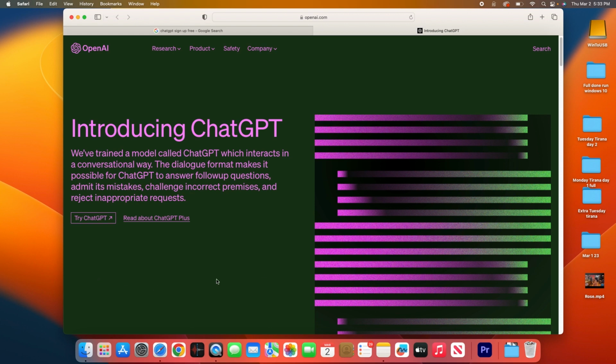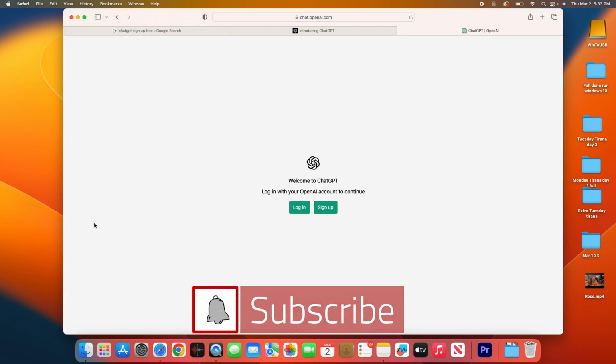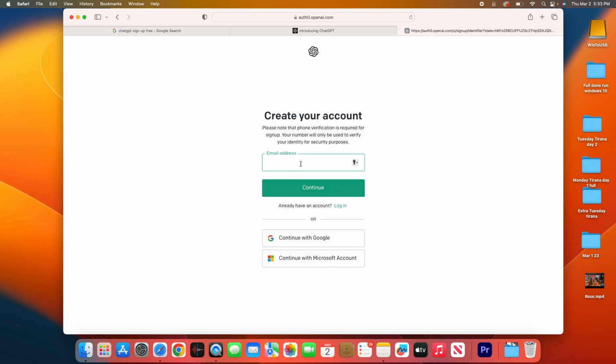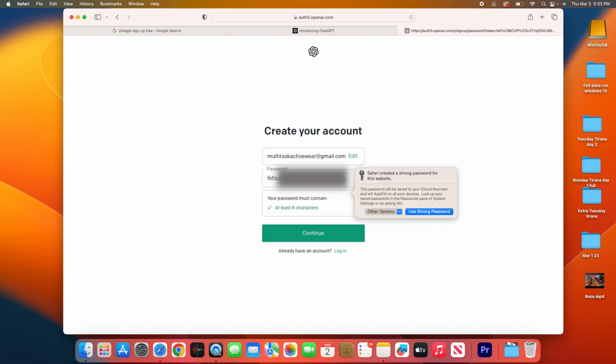When you click on that link, you get to this point. Click on Try ChatGPT, and then you have two options, log in or sign up. We are going to sign up for the account for the very first time, okay? So click on sign up, and then I'm going to type in my email, multitaskactivewear@gmail.com, and then I'm going to click on continue, and then password, okay?